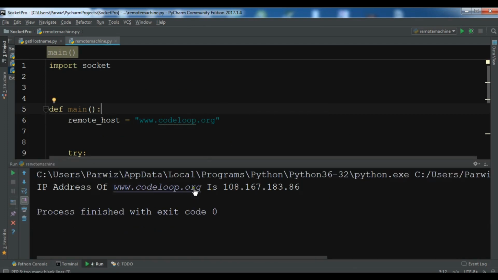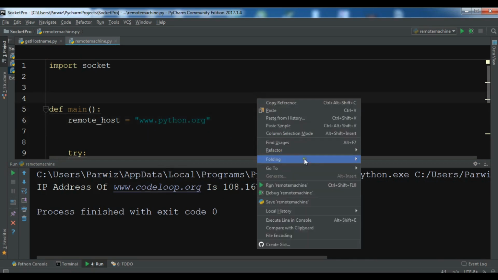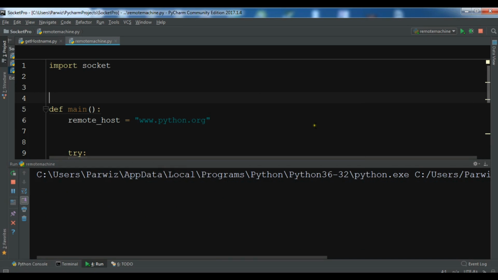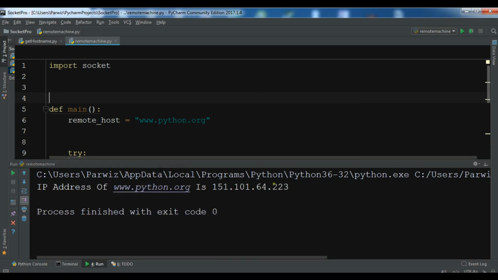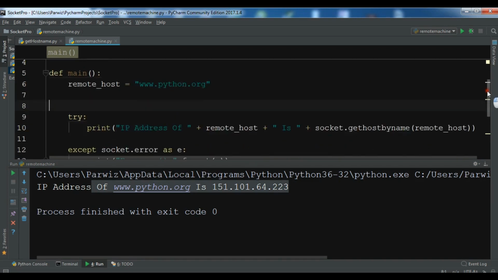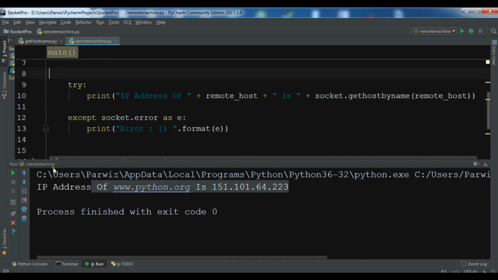Now you can see that this is the IP address of codeloop.org. Let me change this to python.org, and if I run this, now you can see that this is the IP address of python.org. So like this you can get the remote machine's IP address, and also you can run this through the terminal.